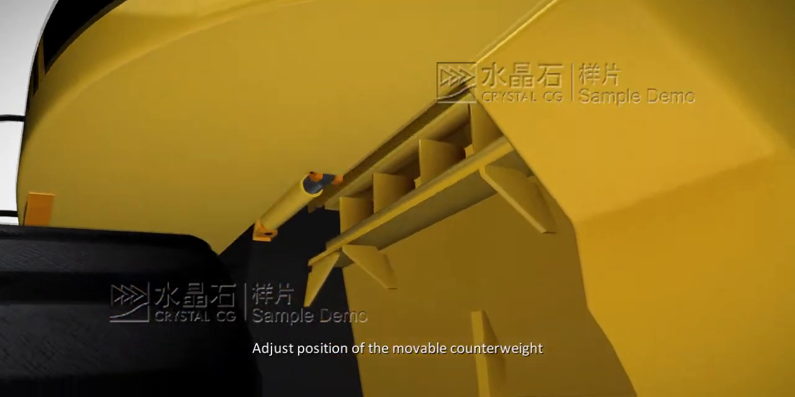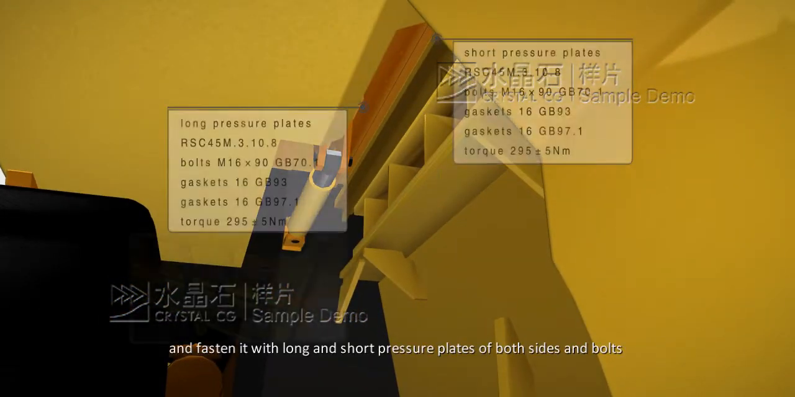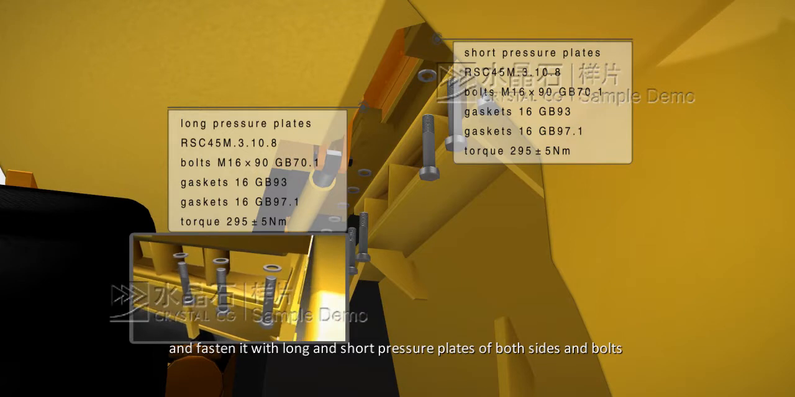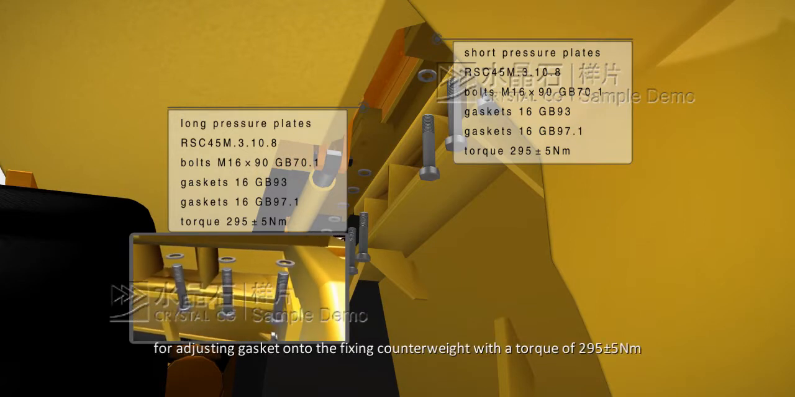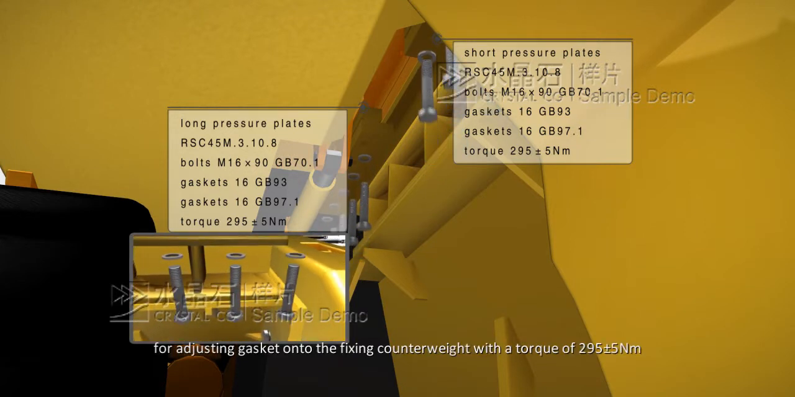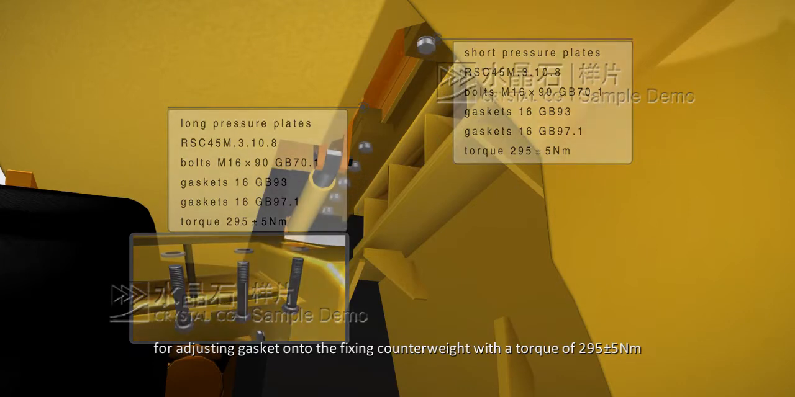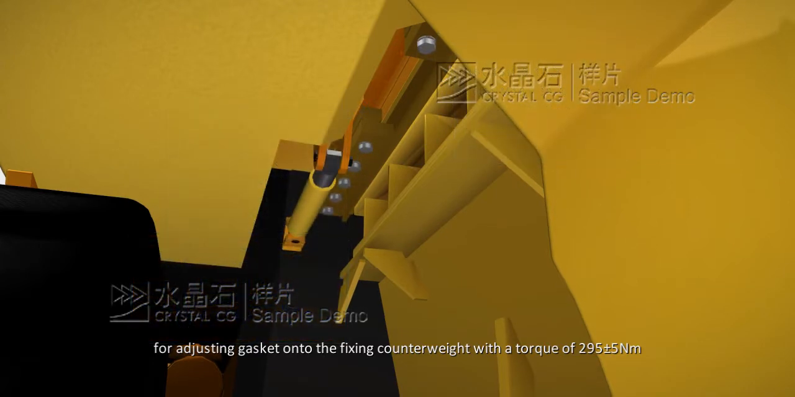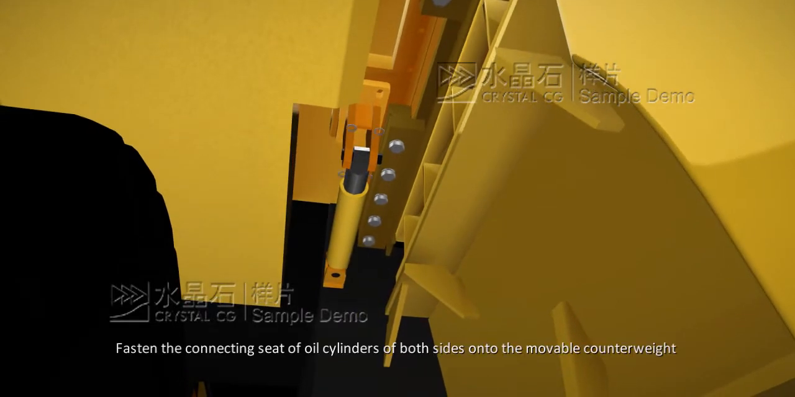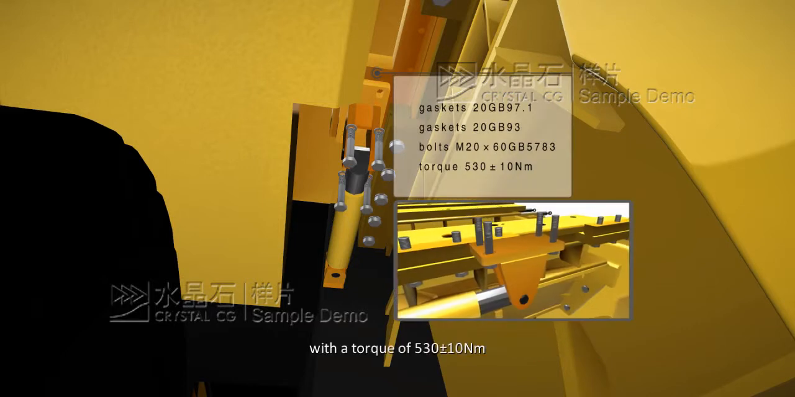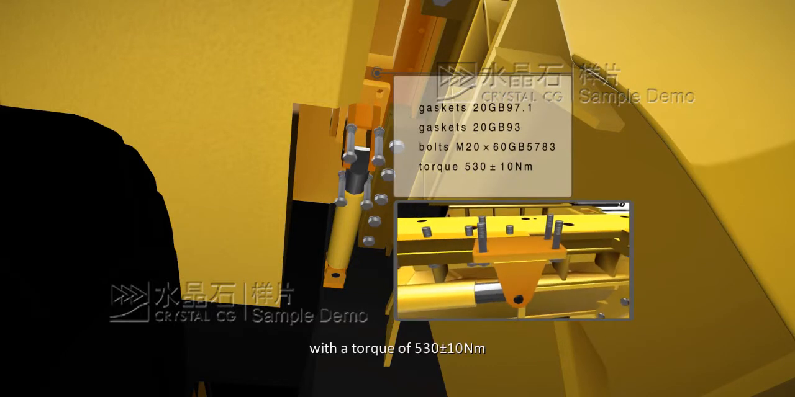Adjust the position of the movable counterweight and fasten it with the long and short pressure plates of both sides and bolts for adjusting gasket onto the fixing counterweight with a torque of 295 plus or minus 5 Nm. Fasten the connecting seat of oil cylinders of both sides onto the movable counterweight with a torque of 530 plus or minus 10 Nm.